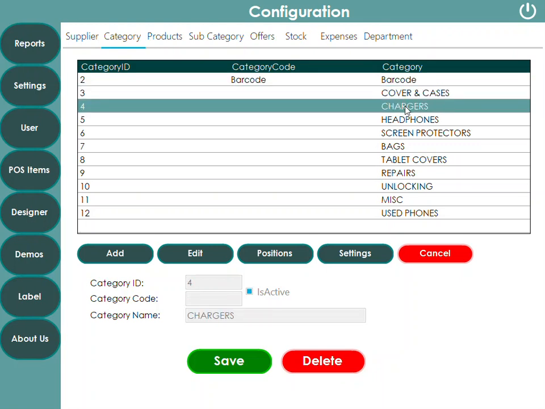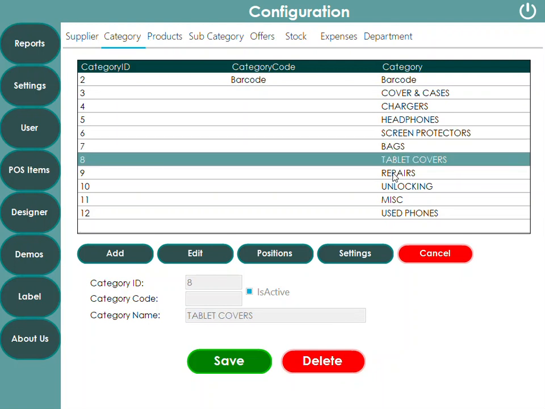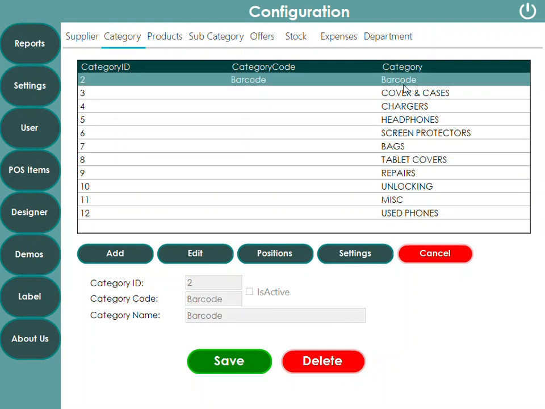So all these categories which are visible are for the products that don't have the barcode, which you want to make on screen button. So never delete this barcode category, otherwise you won't be able to add any product in the barcode section. So now I'll show you how to add a product.